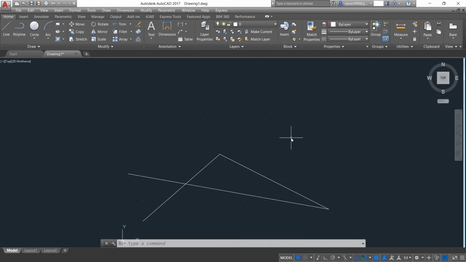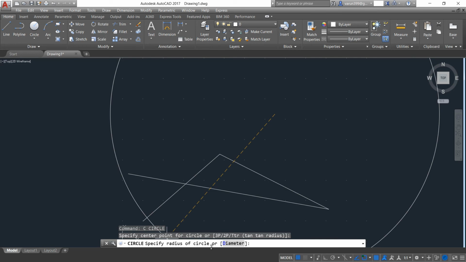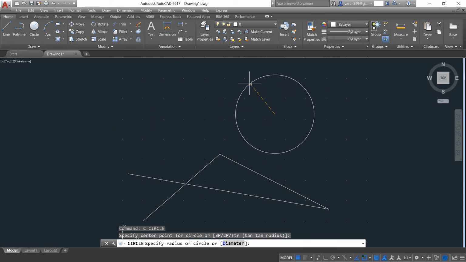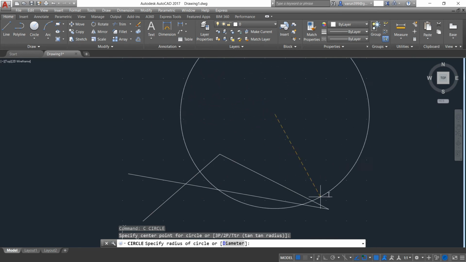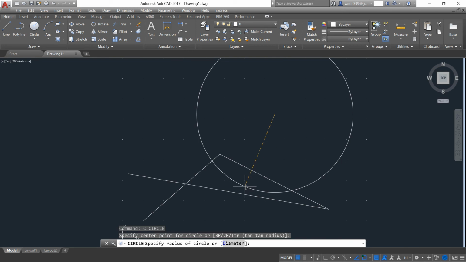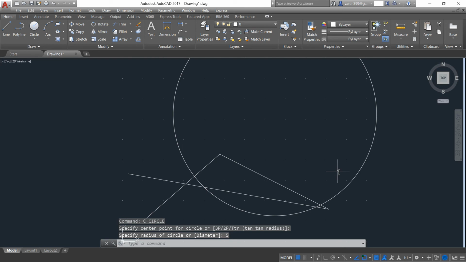Let's see with the circle. Consider a circle with the center point somewhere here, like this. And it's asking to specify the radius of the circle. To show the radius, you can point in any direction because the radius is the same towards any direction, and give the value, suppose 5, and press enter. So this circle is of radius 5, which we input with the help of the direct data entry method.